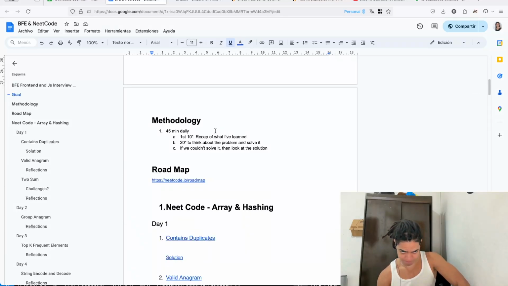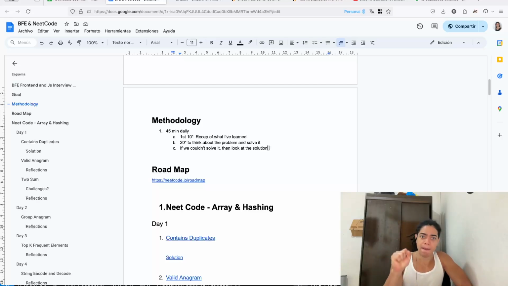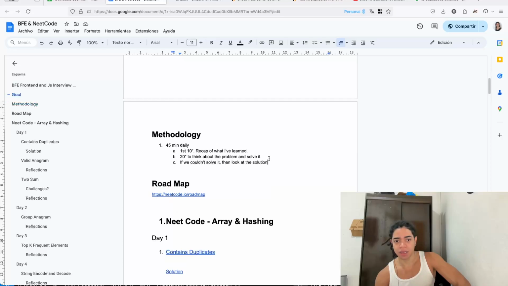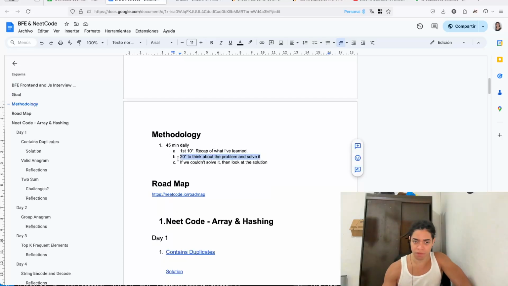And well, the methodology here is that we're gonna take the 45 minutes, where the first thing is to describe what we have done so far, provide the value proposition of each one of those problems, as well as what were the techniques, the data structure, the algorithm, and the technique that we used. And then finally use 20 minutes to understand the problem and see how we can solve that.